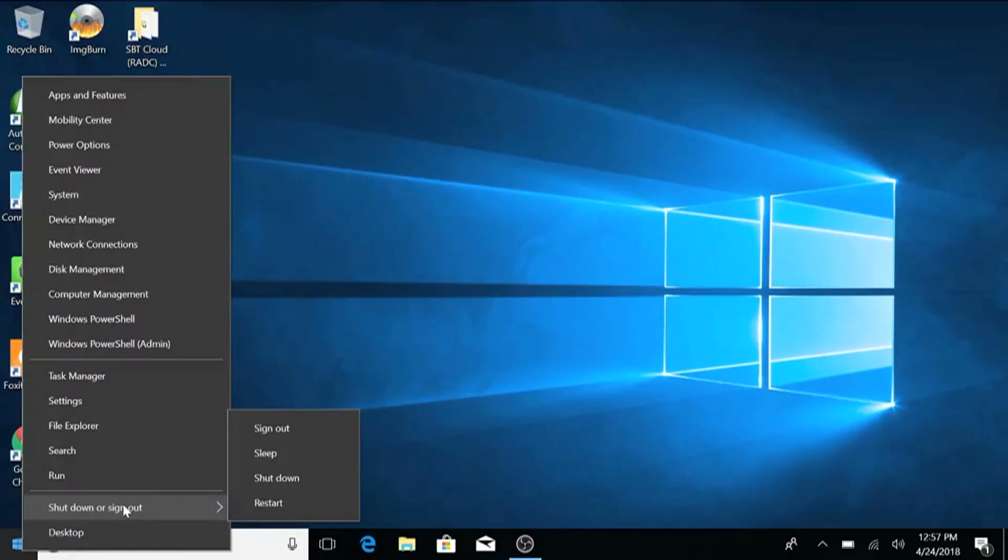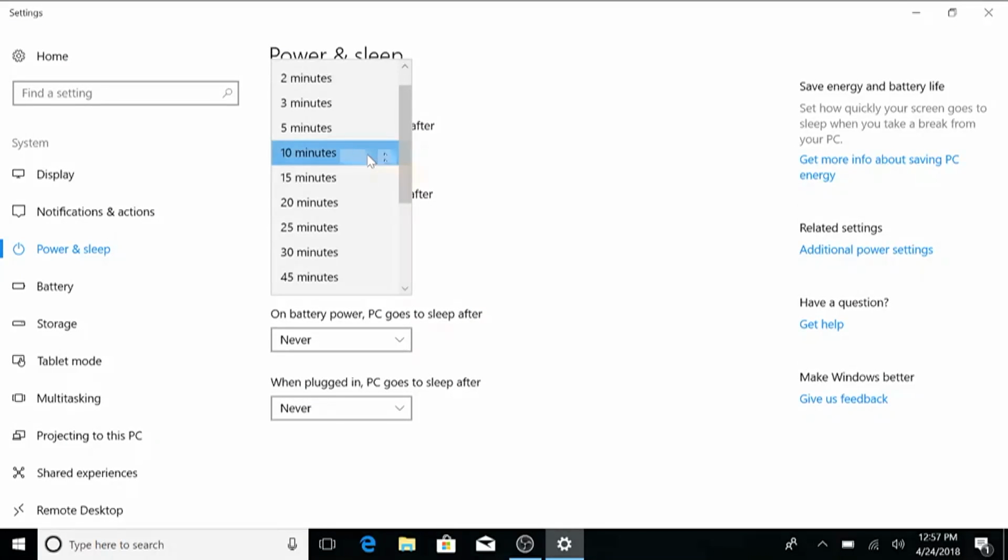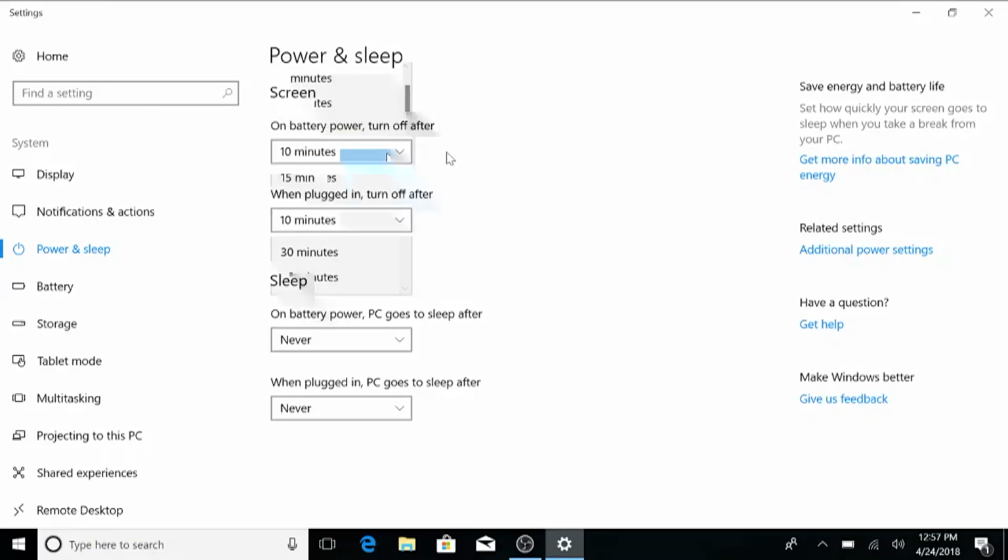Then there's the power options. So if your computer's going to sleep on you, or the screen's going dark when you've been away for 5 minutes, power options is where you're going to go. And you can change how long it will stay awake. If it's a laptop, whether it's on battery power or plugged in, you can set those times to be different.